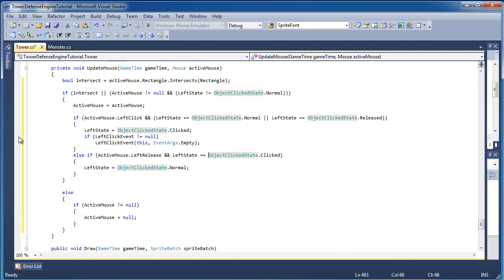If you're not sure what all this means, check my YouTube channel or my website. There is a clickable gameplay object tutorial that covers the main clickable object class and goes into more detail, where I explain how all this works.